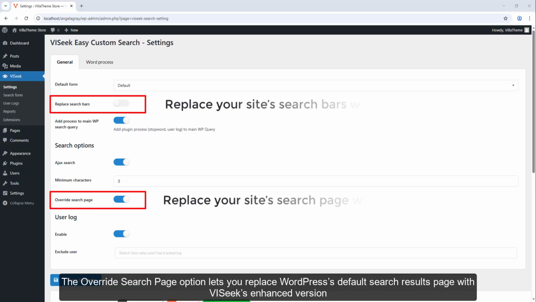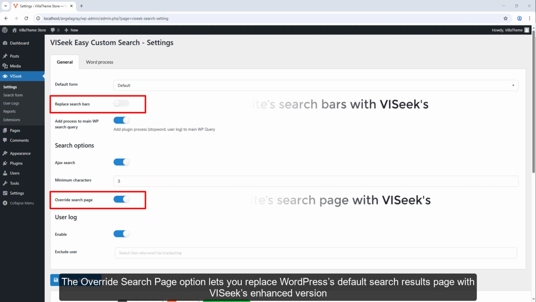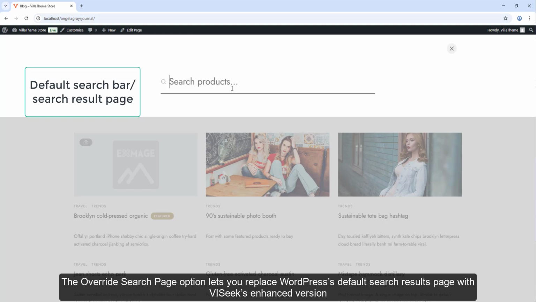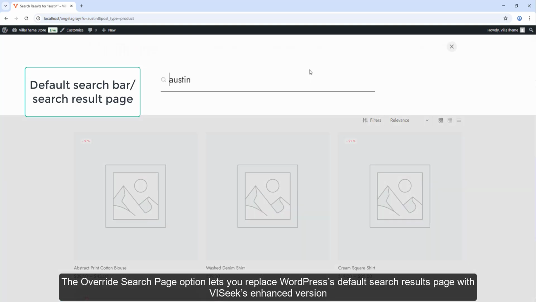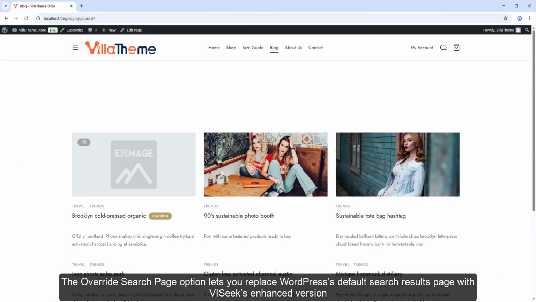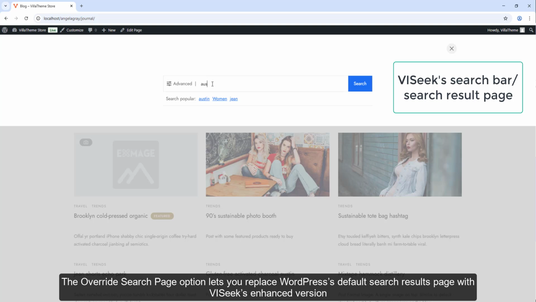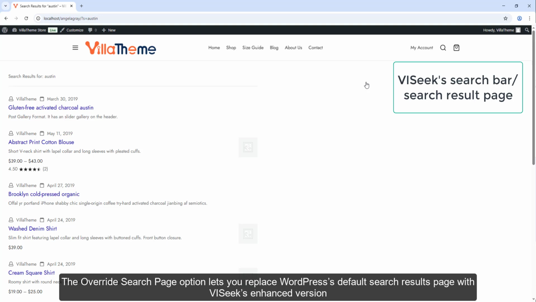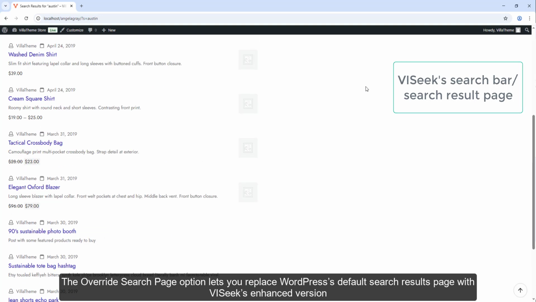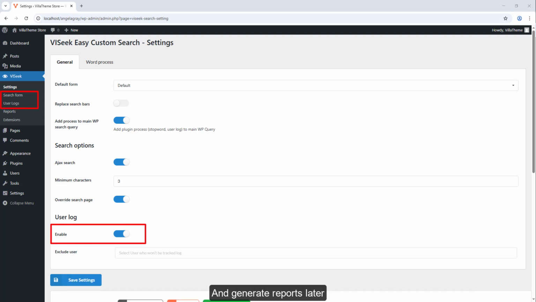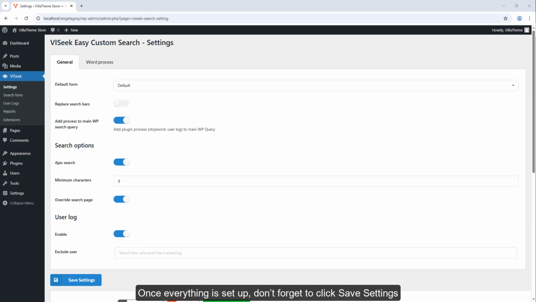The Override Search Page option lets you replace WordPress's default search results page with VISeek's enhanced version. And finally, you can enable user logs and reports to record search activity and generate reports later. Once everything is set up, don't forget to click Save Changes.